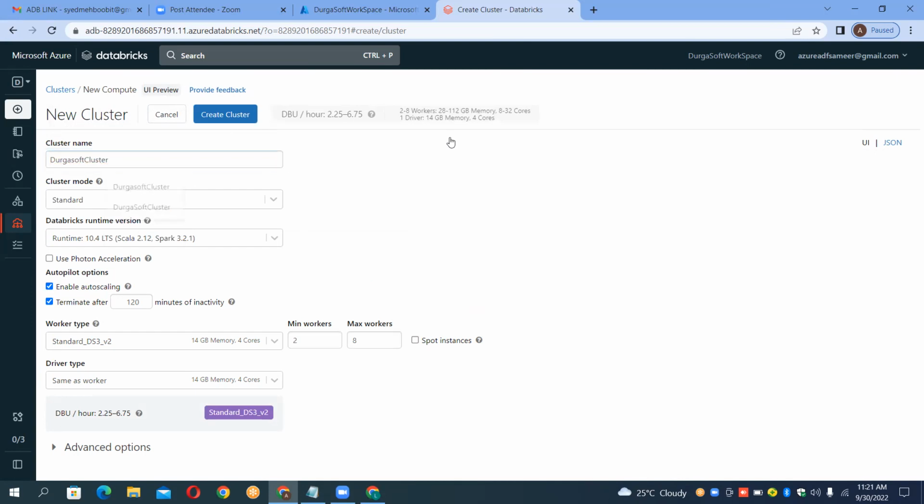That's it. And now guys, here you have cluster mode. You can create the clusters in 3 modes: high concurrency, standard, and single node. Anyways, I will explain what the standard mode is today. High concurrency and single node we'll see tomorrow. Standard mode, can you see it?